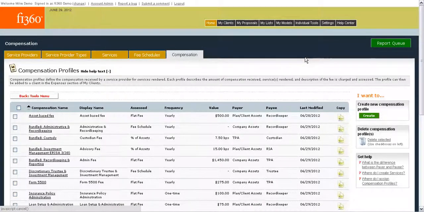Compensation profiles in the fi360 Toolkit help to define the fees that are being charged, the actual value of the fee, and the services that are being rendered for the fee that is received. You also define who is receiving the fee and who is paying the fee in a compensation profile.